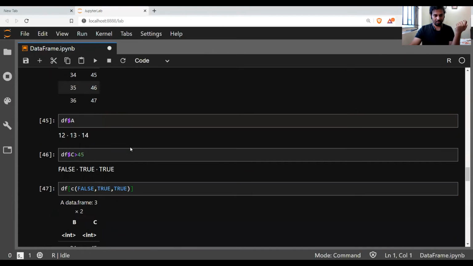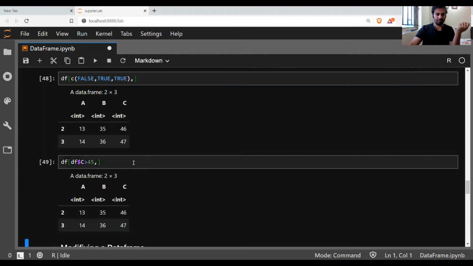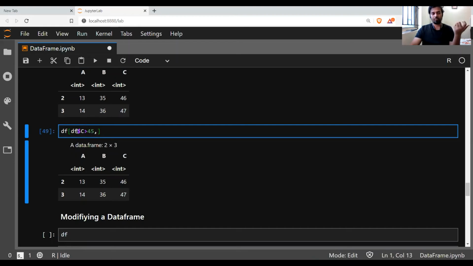So this is how you can actually use the dollar sign. Here I am trying to get, in the first row, all the values that are greater than 45, and in columns I want all the columns. So if I run this, see, what is basically happening is I am telling it to give me all those values for which, in column C, the value is greater than 45. I want all those values, right?